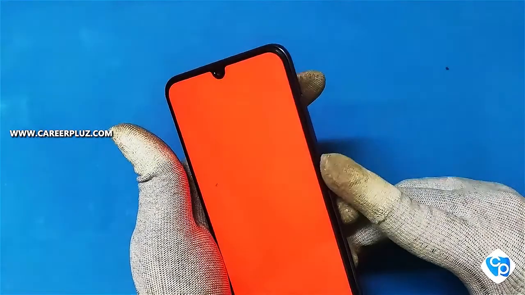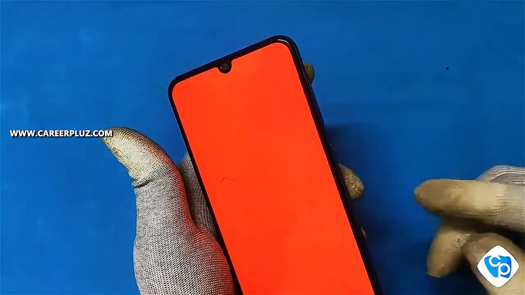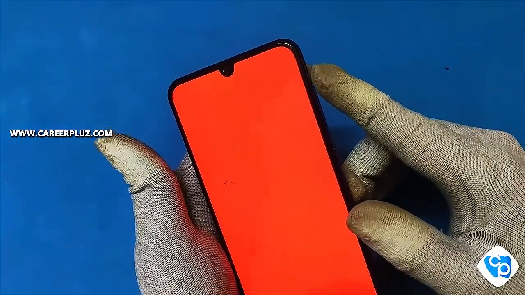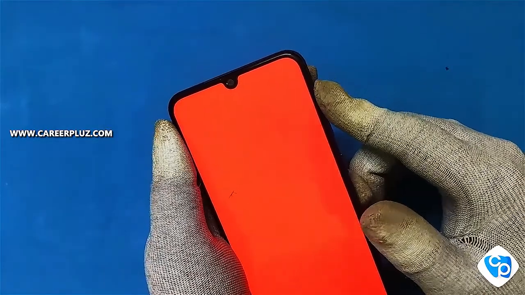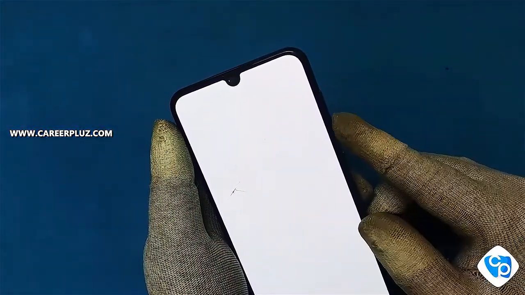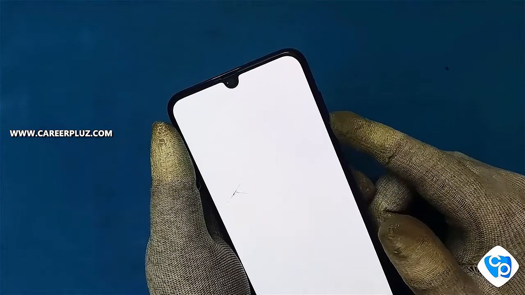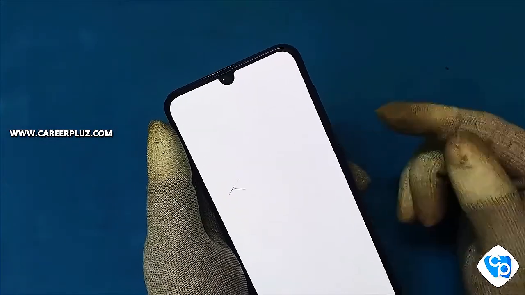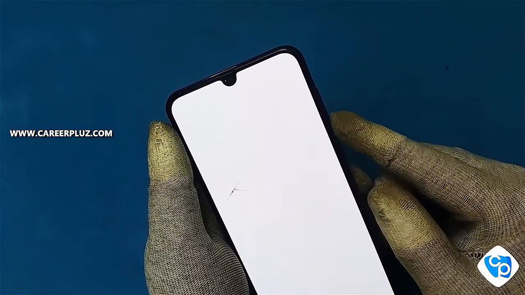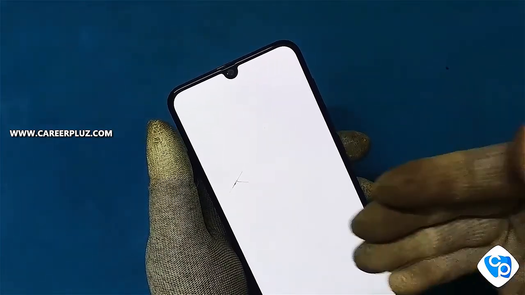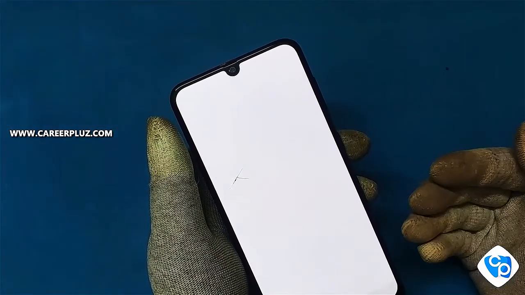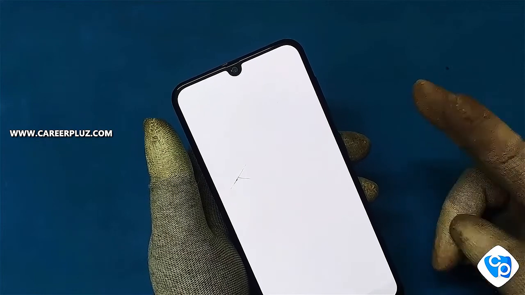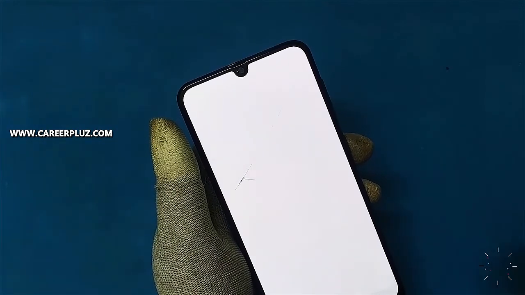It means those keys are working properly. Here you can see I'm pressing the power button, the color changes to red. When I press the volume up button, the color changes to white. But when I click the volume down button, there is no change. So this is how I found there is a problem in the volume down key.